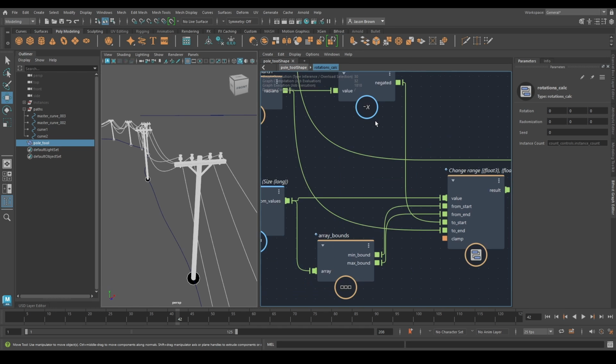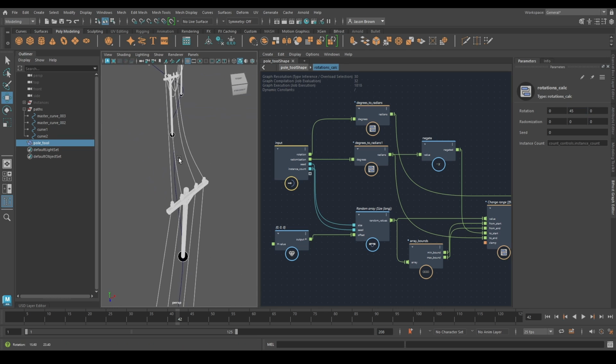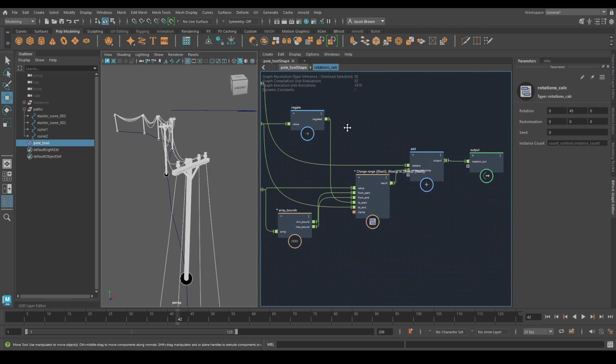a rotation array. So I'm taking whatever rotation is set here in degrees. So that could be, oh, I don't know, let's just do 45 degrees. There you go. Everything's turned 45 degrees. So this is now 45. Well, this is 45 degrees. This is the radian equivalent.